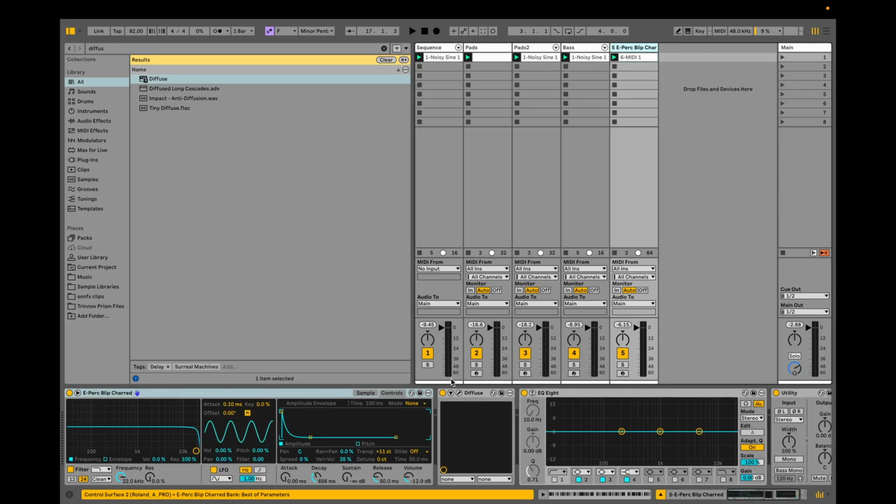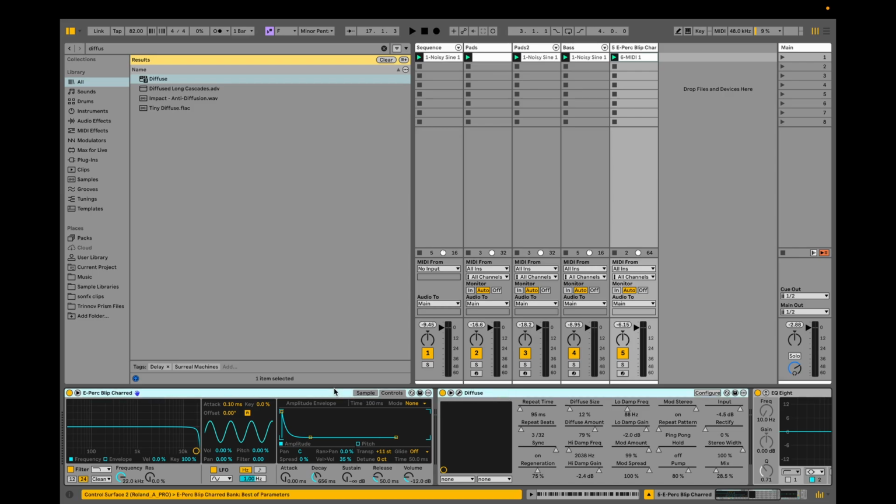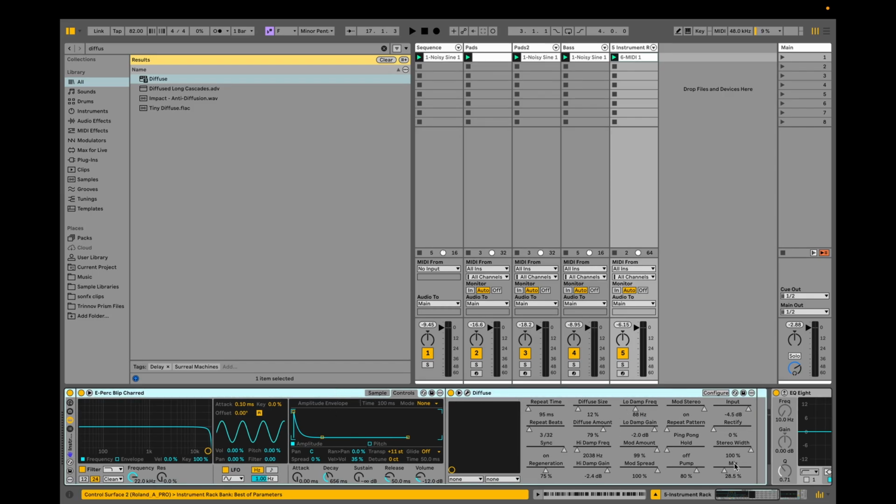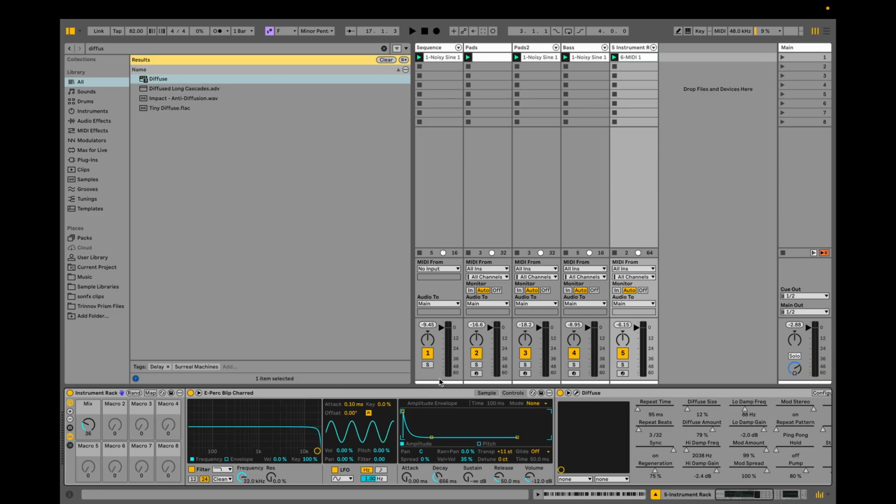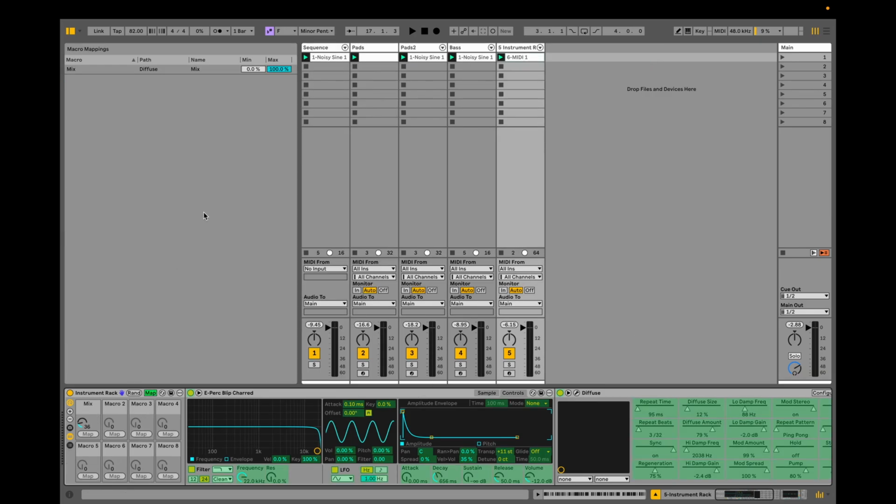So now, aside from those parameters, actually, let's not jump ahead too fast. Let's just map this mix as well. And I think I want it not to go over 37.